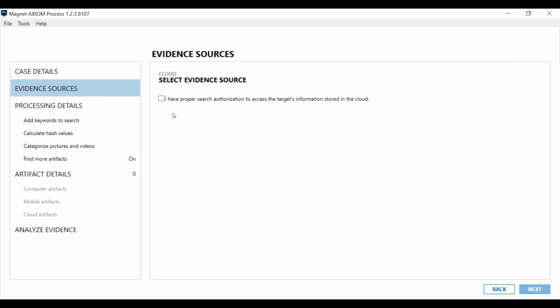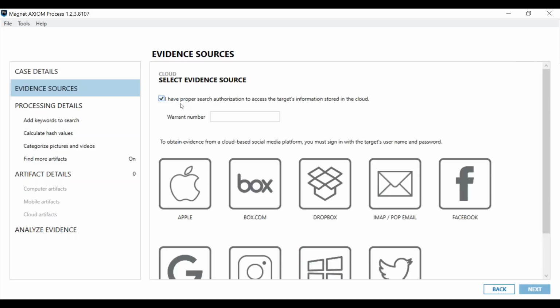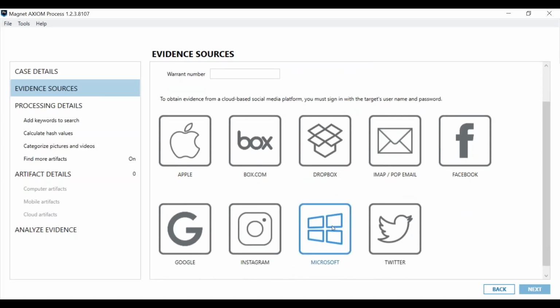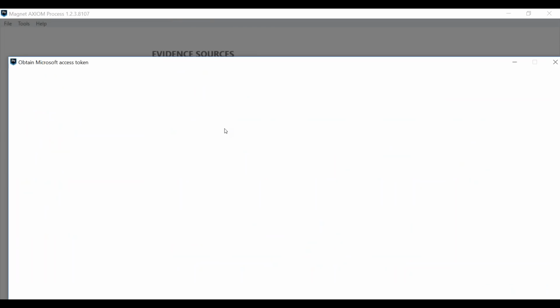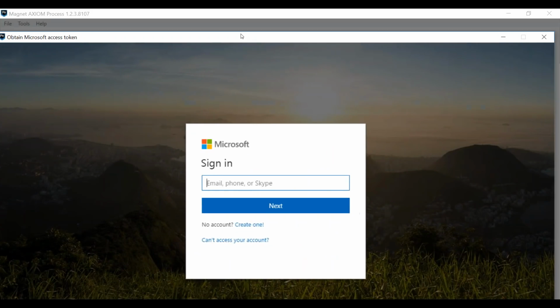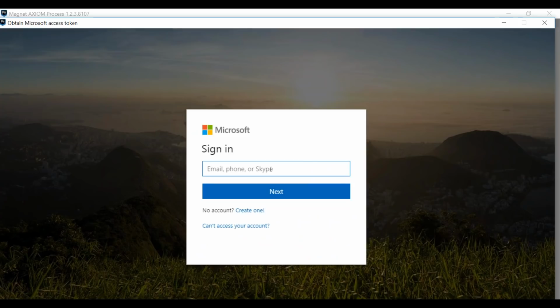When I do this, there's a checkbox to say I have proper search authorization. This affects law enforcement more than the civil investigations or the corporate insider investigations that you may be doing. When I check that off, you'll see that there's a bunch of services here that we support, Microsoft being the one we're going to focus on today. If I click Microsoft, I can sign in using the username and password. This could either be the username and password for the account specifically, or it can be admin credentials. I've got a test account that I'll log in with, which has administrator credential access.